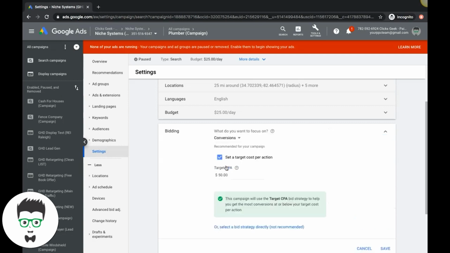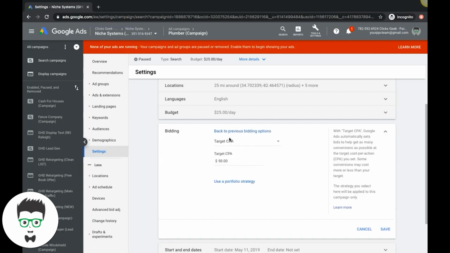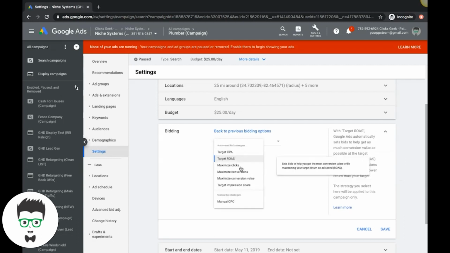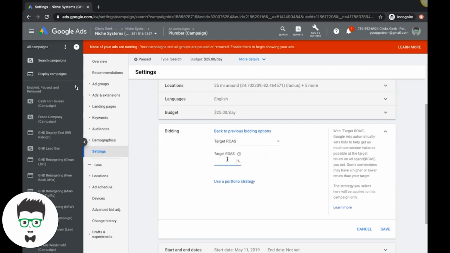All right, moving on, we'll change the strategy up. And we'll go down to the next one, and this is target return on ad spend. So it sets bids to help you get the most conversion value while maintaining your target return on ad spend. So when you set up your conversions in the conversion section, you have to calculate a value, and Google's going to use the value to determine your target return on ad spend if you want to do that. So you set a percentage here.